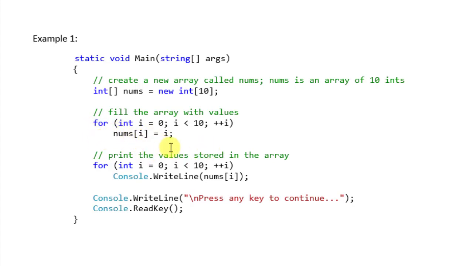So for int i, I'm going to start it at 0 because that's where my indices start. And as long as i is less than 10, which is important, right? If you said less than or equal to 10, then you get an error because the maximum index is 9. You've got to stay less than that. And then we're going to increment i each time through.